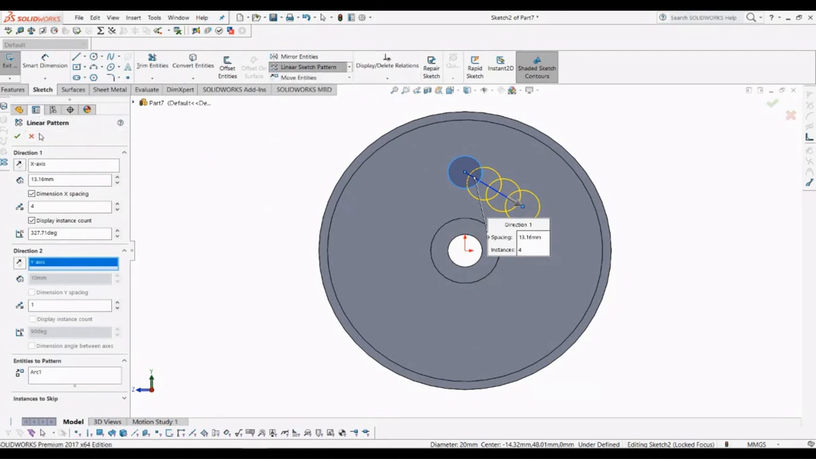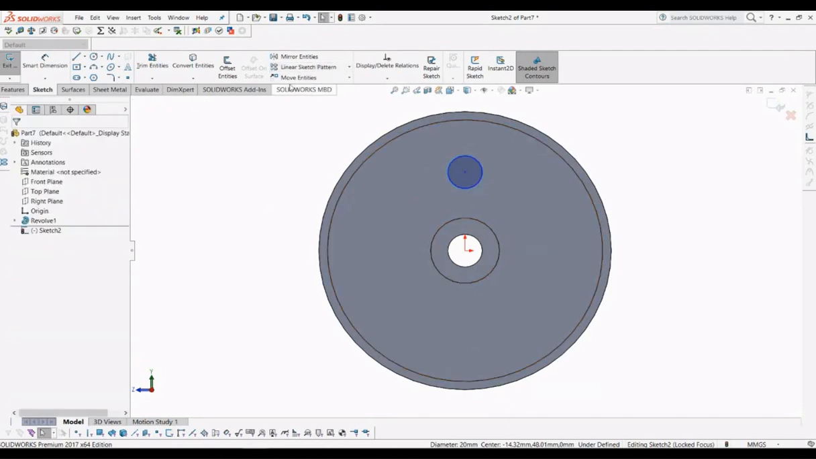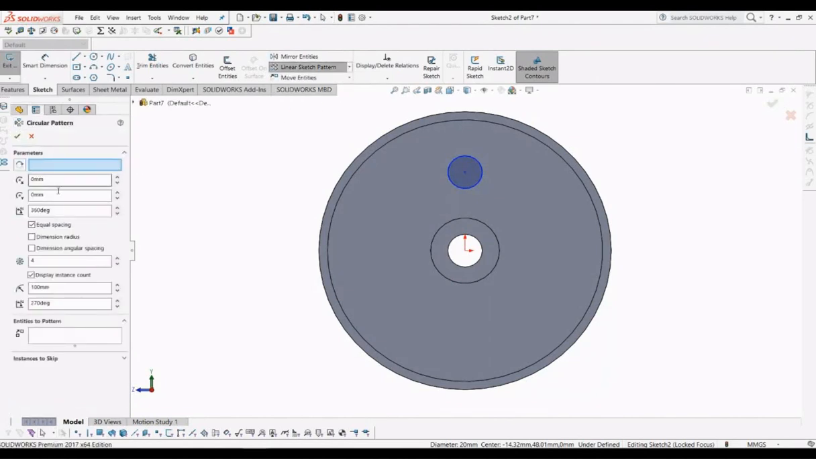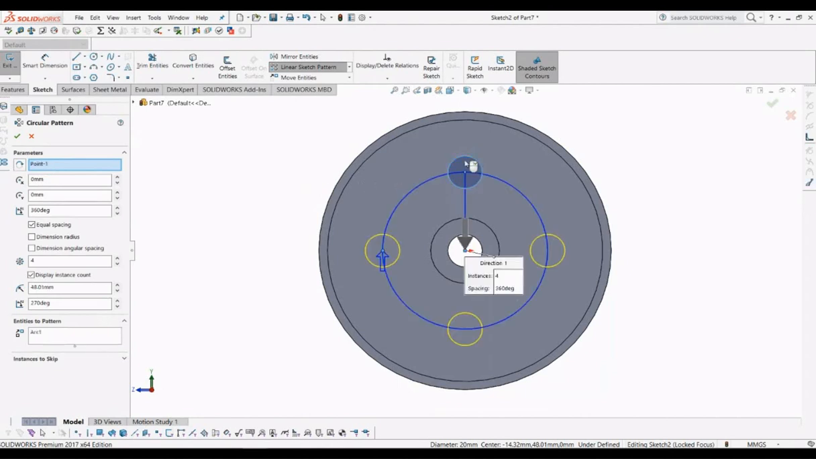Oh, okay. Sorry, guys. Actually, in the linear pattern, we have to scroll down. We have to select the button down here, and then we have to select the cellular sketch pattern. Sorry, guys, I made a mistake. So in the cellular pattern, we have to select, then click this. Now we can see the preview already shows the 4 circles here.